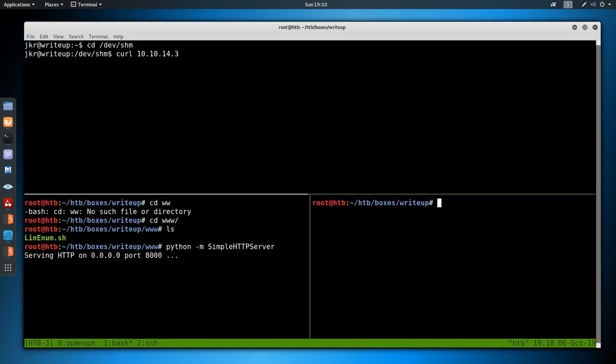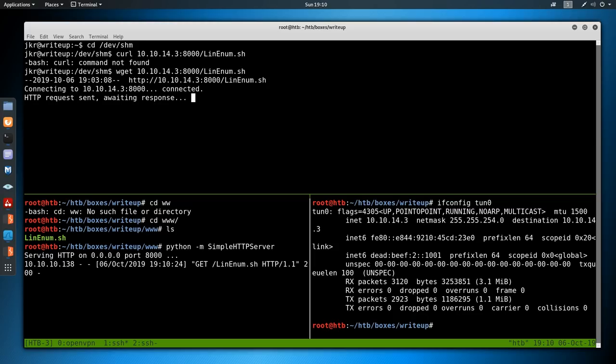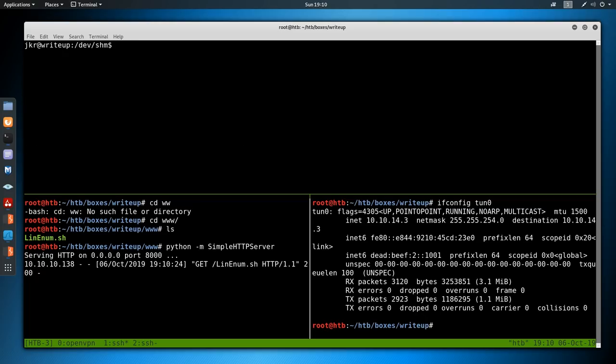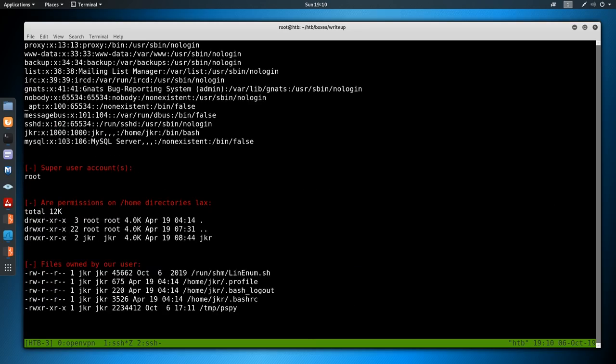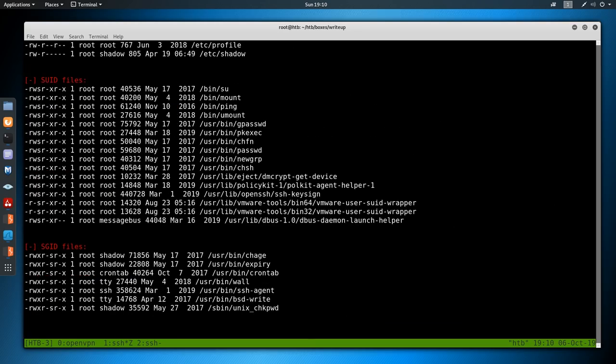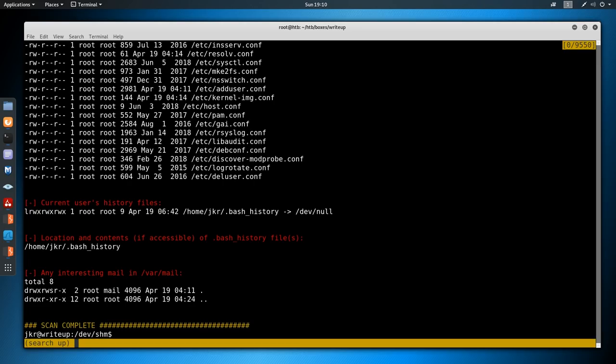10.10.14.3. Make sure this is our IP. ifconfig tun0, it is. Port 8000 linenum.sh. Curl not found. We can probably wget it. Yes, we can. Then we just execute it with bash linenum and let this run. While it goes, I guess we can just go to the top. Oh, it's already done.